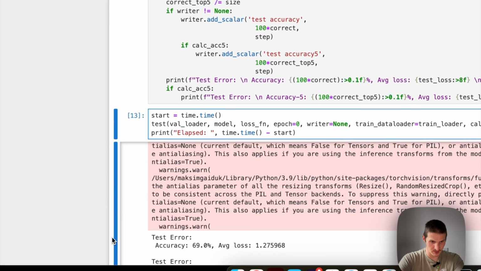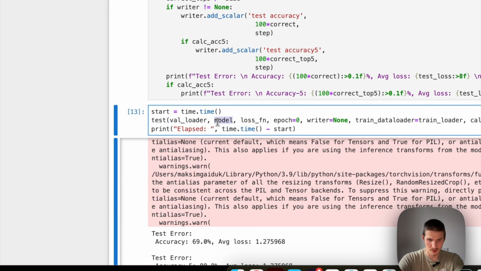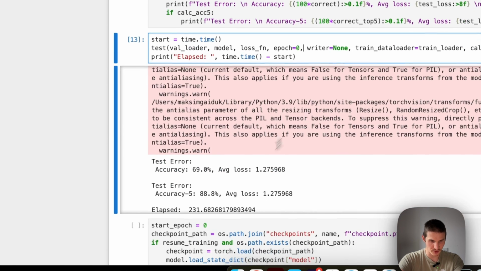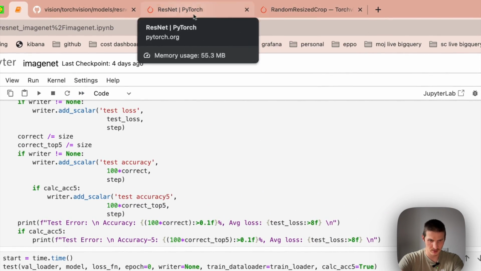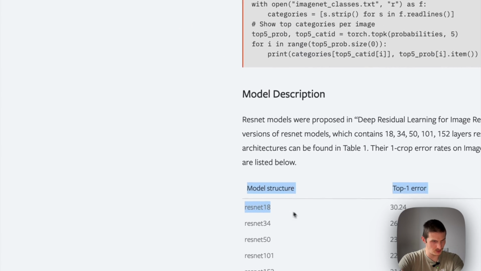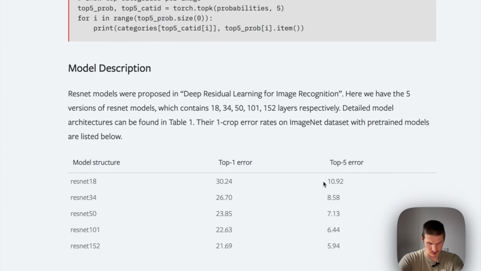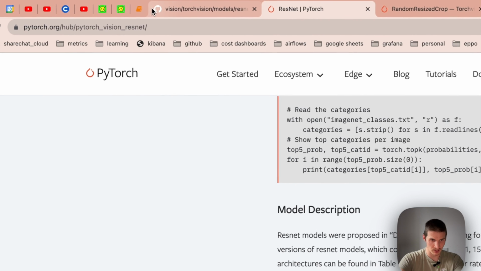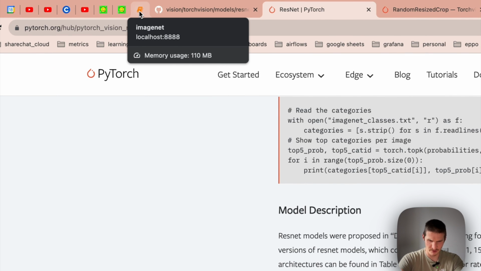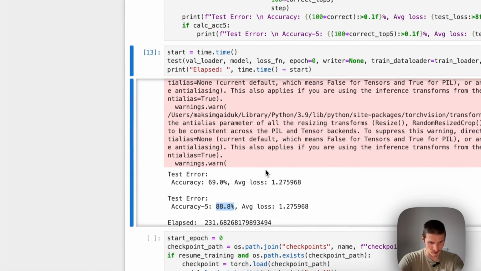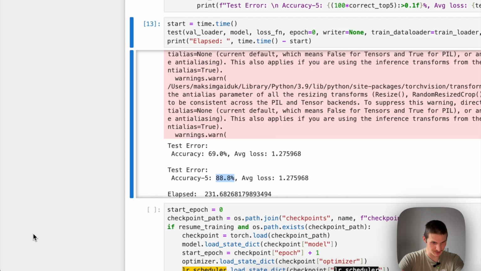Right. And so here I am just calling the test function once on the pre-trained model that I just downloaded. Again, to make sure that the accuracy is as expected. So top 5 accuracy is 89%, which is like an 11% error rate. And then the official PyTorch Hub says that it should be around 11% error rate. So it seems more or less correct. It has like a 0.3% difference, so maybe I do have some problems there. I'll need to check that later.